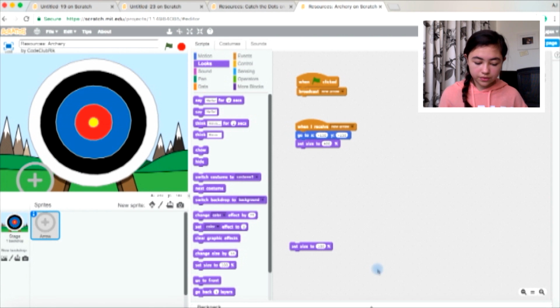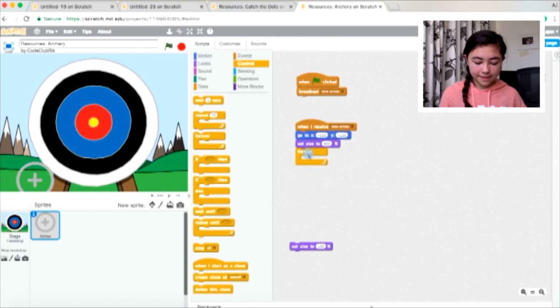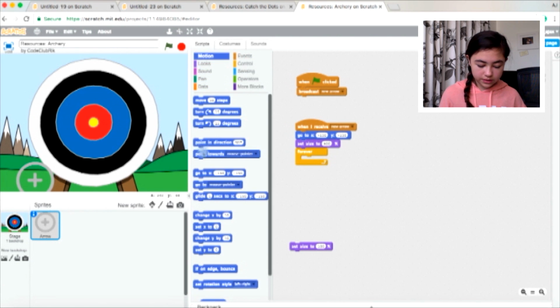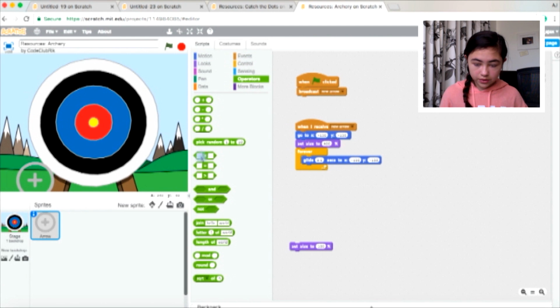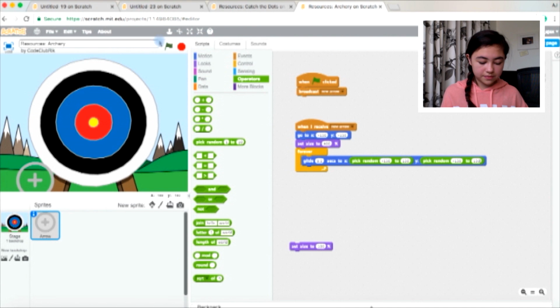We're then going to add the code control forever and motion glide for 0.5 seconds, and we're going to come to control operators, pick random and pick random, and put this one at -150 and 150. The second one is also going to be at -150 and 150. We're then going to test our game again and we'll see what it does. There we are. It's now moving around.